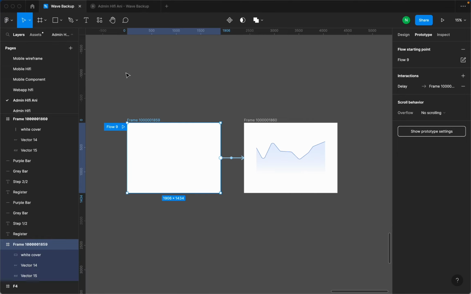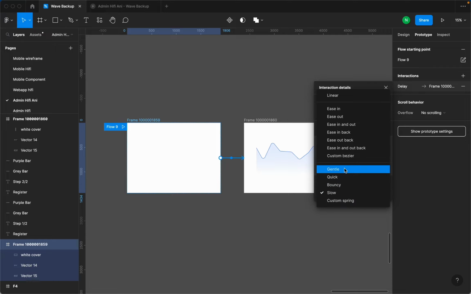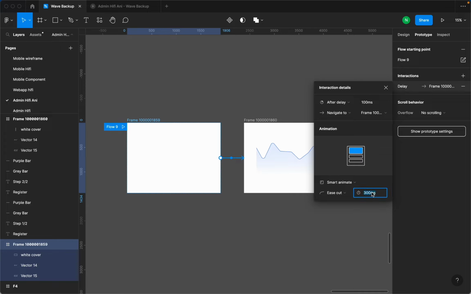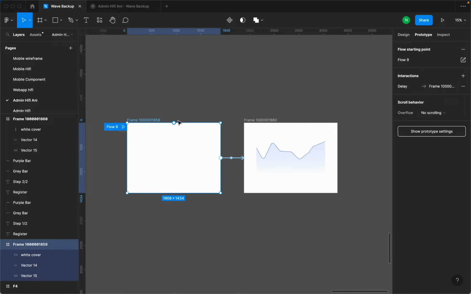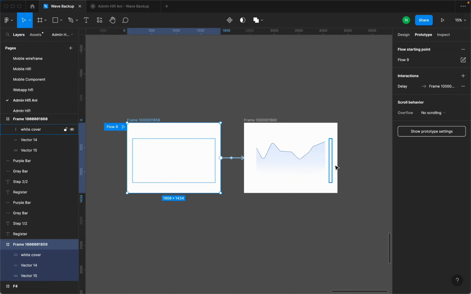So let me change this to ease out. Let me increase this to 1000 milliseconds. So 1000 milliseconds is just 1 second. So let's go back. See how it works. Basically nothing is plotting, it's just the white cover moving from this end to this end, and that's all. So the white moving from here to here.